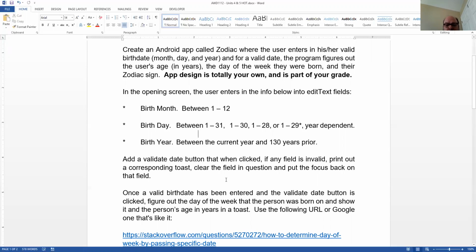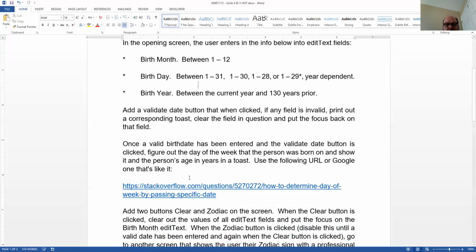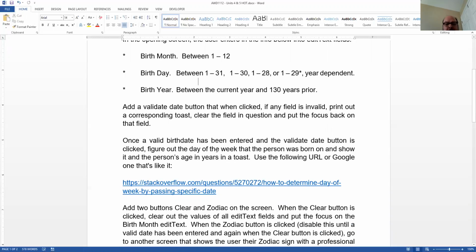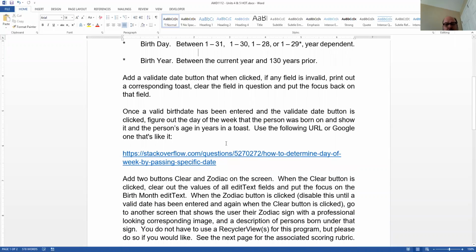Once you've got a valid birthday and you click the validate button, figure out the day of the week the person was born on. For example, I was born on a Wednesday. How do I know that? I went and checked the calendar. But there are ways to do this. The URL here is a little bit dated, but notice what it says. You can determine the day of the week by passing in a specific date. That's the way I did it. But there are other URLs out there. You can Google it, etc.